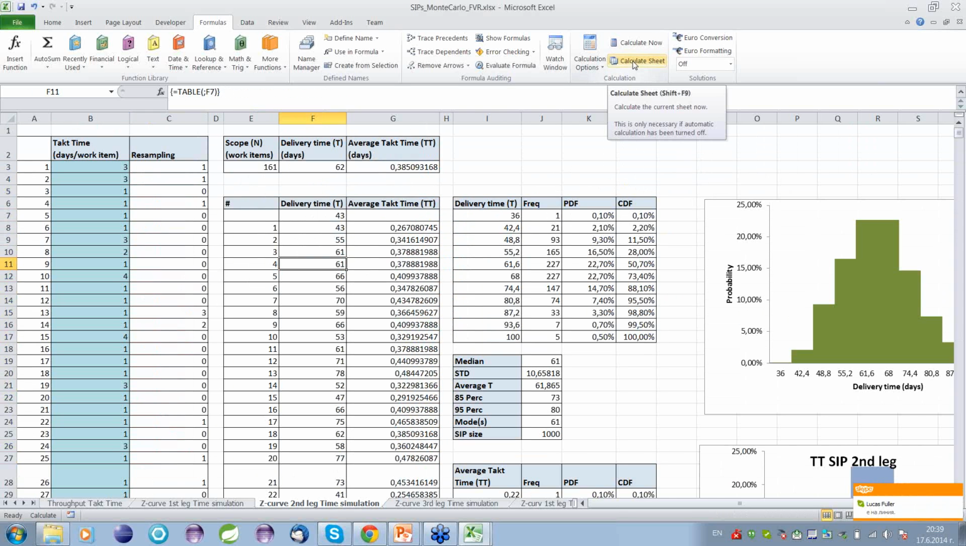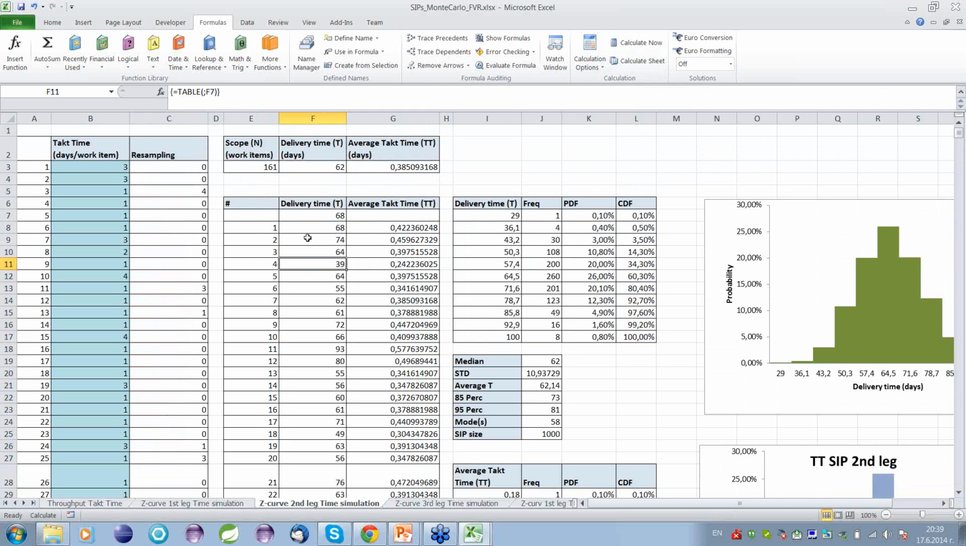And if you just see what is happening, when I say calculate again, the numbers in column F here are changing. Every time they are changing. What I'm doing is simulating this particular leg of the Z curve 1,000 times based on historical data for a real project.